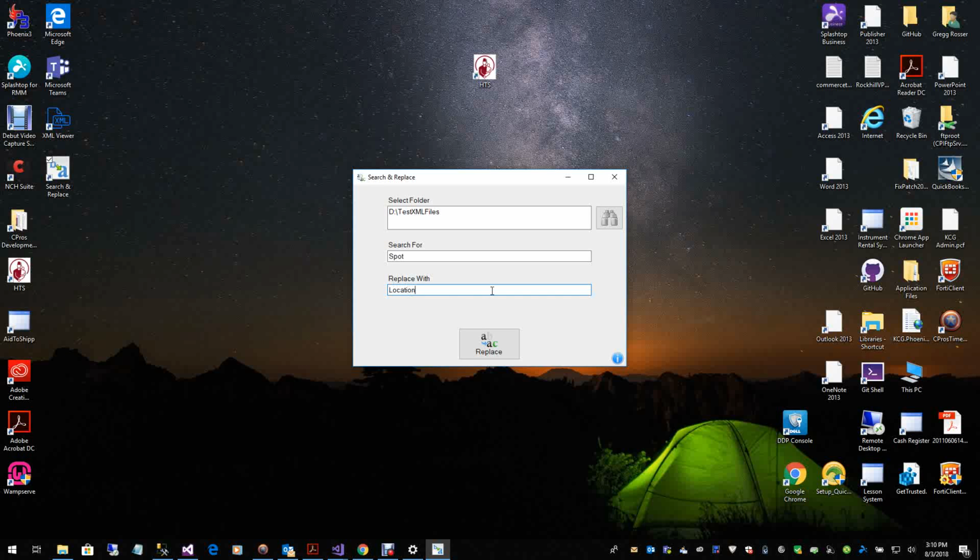location. The search for text is not case sensitive, so I could type it like that. What it replaces with will go in as you type it with a capital L. So we'll click the replace button here. It'll give you a progress bar. It doesn't take too terribly long.